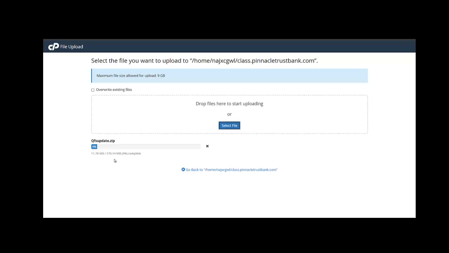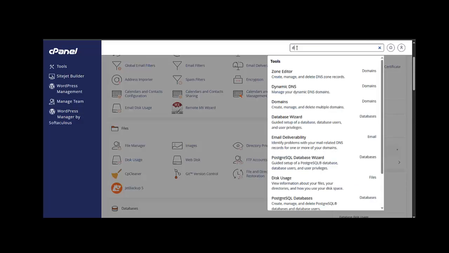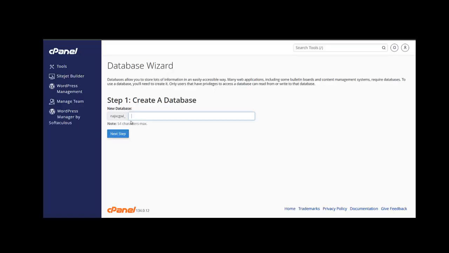So while we're waiting for this to upload, we're going to create our database. I'll go back and search for database wizard. So this is our database wizard here. I'm going to click on it and we're going to click create a new database. So I'm going to call my database class DB and click on next step.